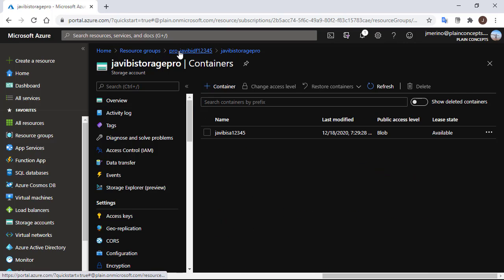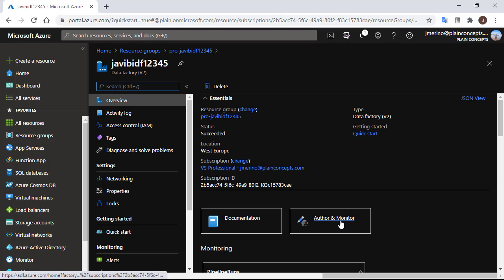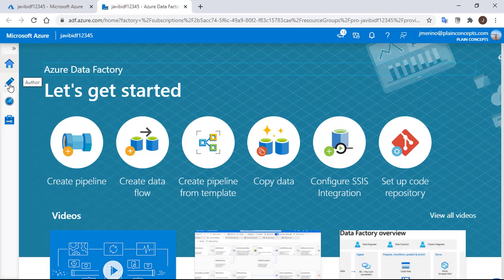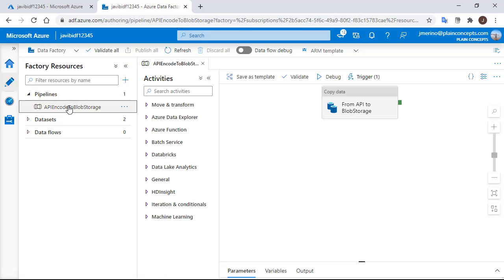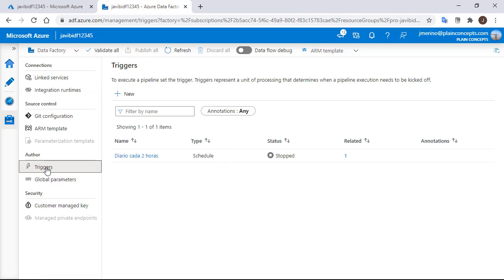And if we move now to the data factory, author and monitor, to the authors area, we have here a pipeline with an activity, 2 datasets, and if we go to the manage area, we can see that we have 2 linked services and a trigger on it.